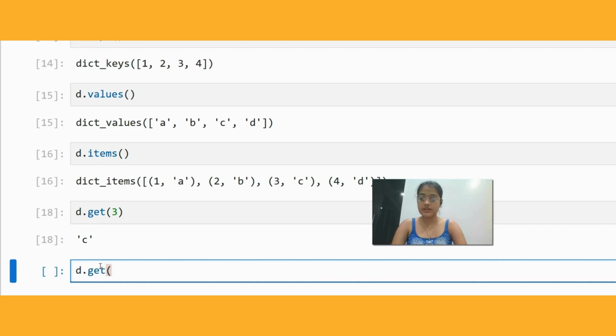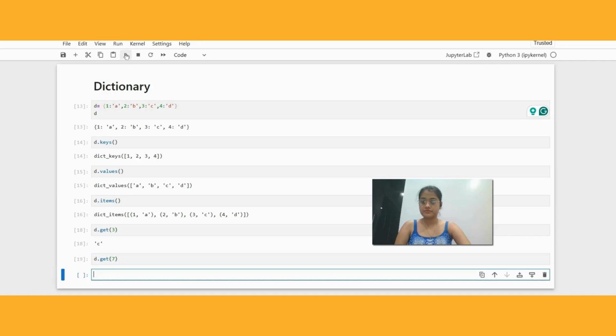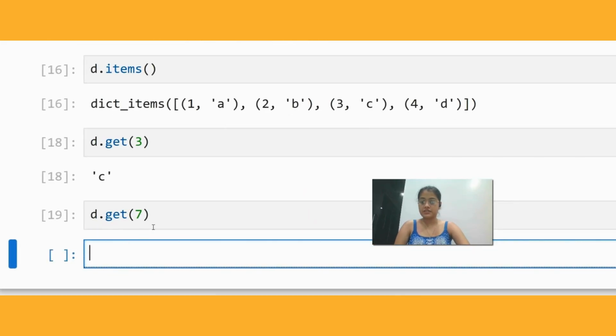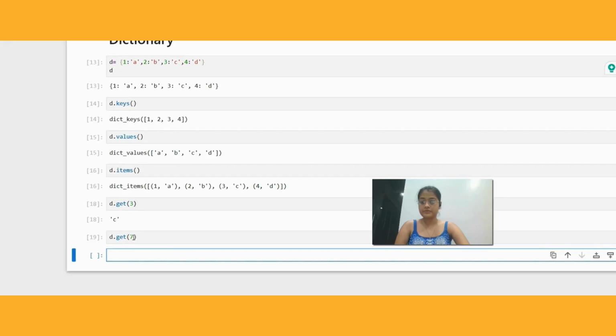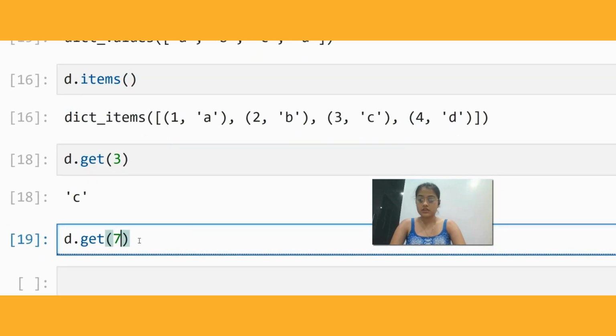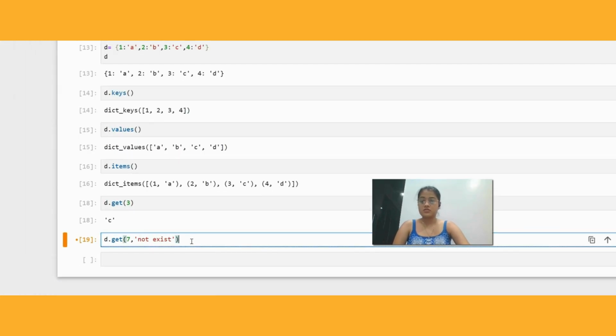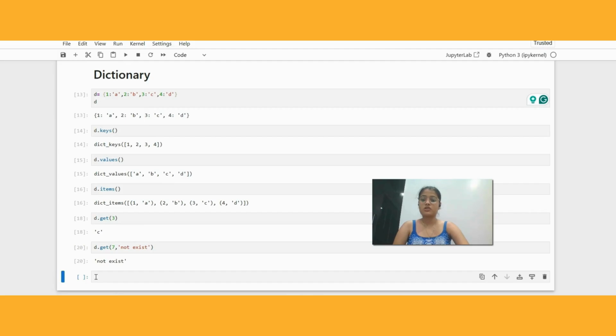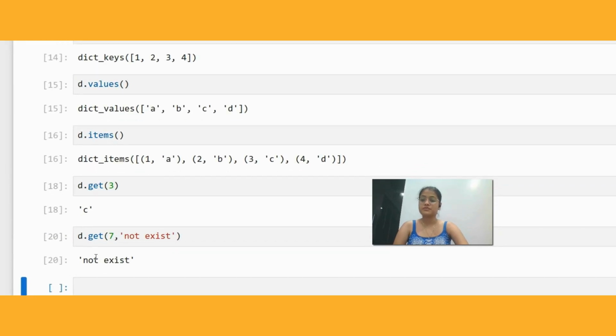Next, if I write 7, which is not in this dictionary, and then I run this, it didn't give me anything, right? No output. So for that, comma, not exist. So it gives me the not exist message as output. That is, 7 is not in this dictionary. So here is the dictionary.